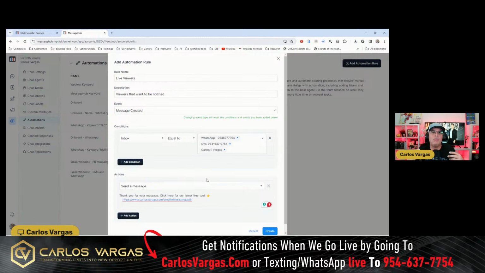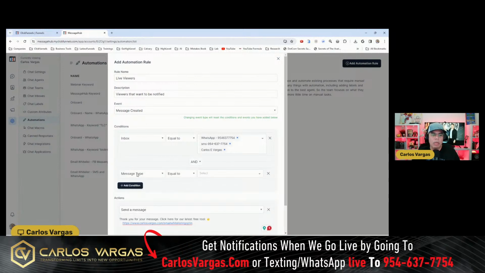But that means that it will respond to every message with the same response. I want it to be specific. So what I'm going to do is add a condition. Okay. Now, I want the message content, and I want it to say contains. You can do a contains or equal. In this case, I'm going to do equal because it's a simple word.